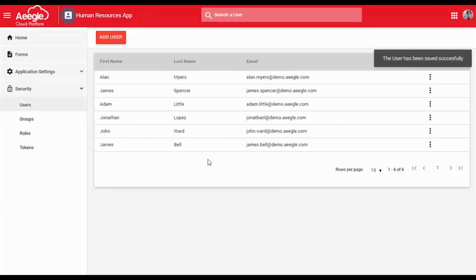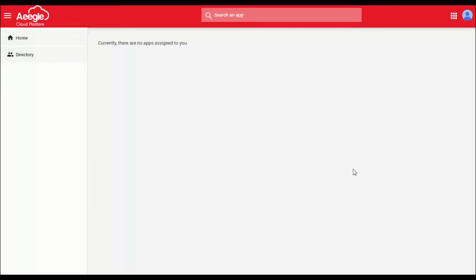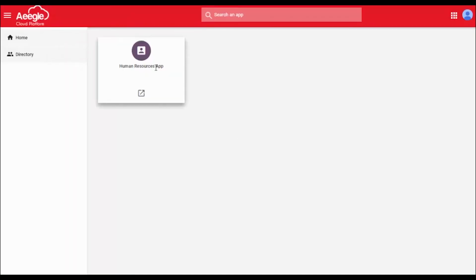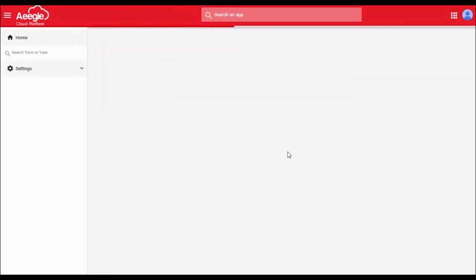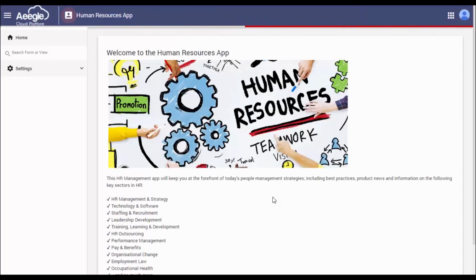I save it, and now this user should have access to the application. Let me show you. And now, back in the user session, I refresh the page, and you see that this user already has access to the Human Resources app. Alright, so that is how the form level permission works.